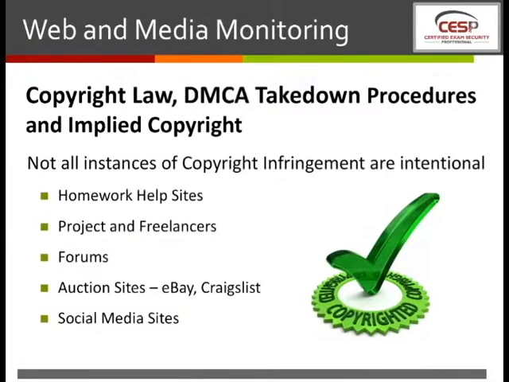Not all instances of copyright infringement are intentional. However, you still have a right to protect your intellectual property even if the infringement is not deliberate. Here are some examples of sites that may unintentionally have your actual exam material: homework and project help sites, freelancer sites, forums, auction sites such as eBay and Craigslist, as well as Facebook and Twitter. These sites have the honest intention of helping students and test takers.